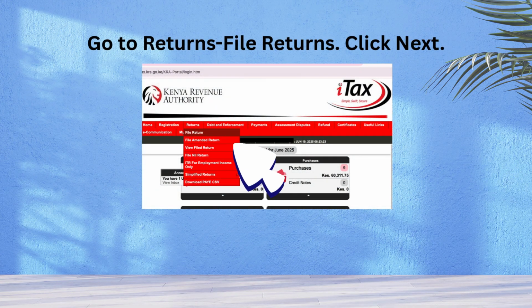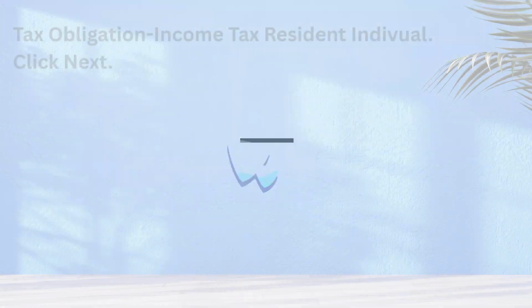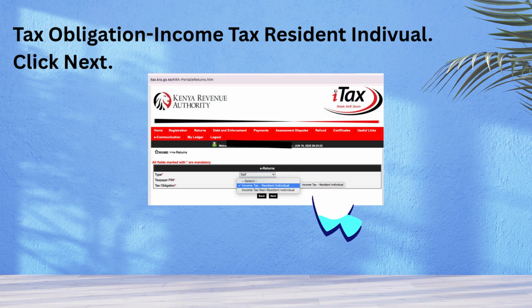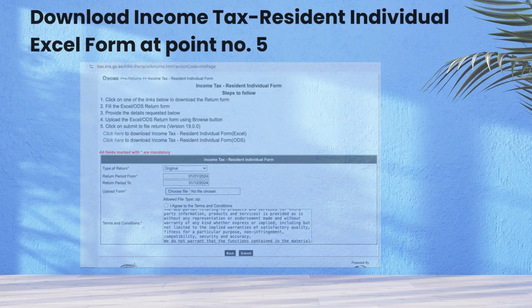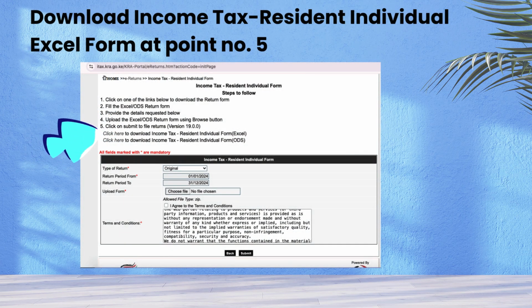Step 2. Go to Returns, then File Returns. Step 3. Tax Obligation. Select Income Tax Resident Individual. Download the Excel sheet at point number 5, as shown by my pointer, and complete it.